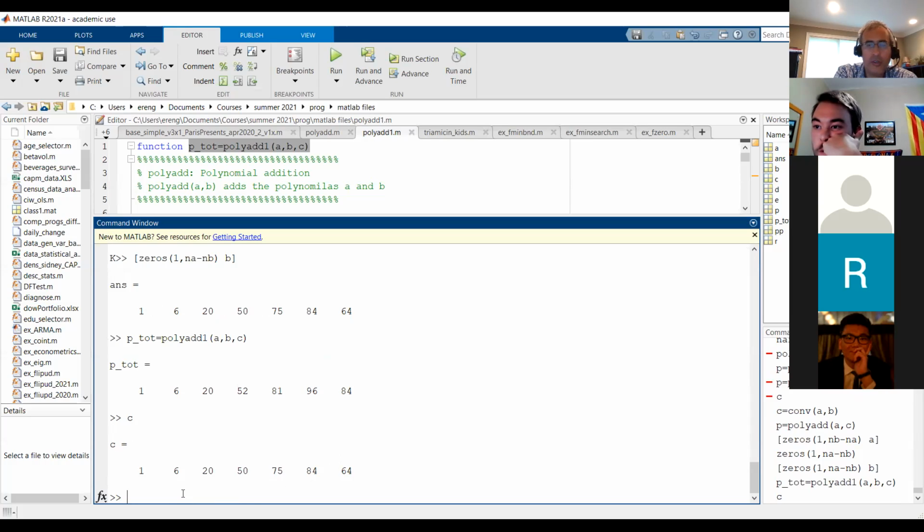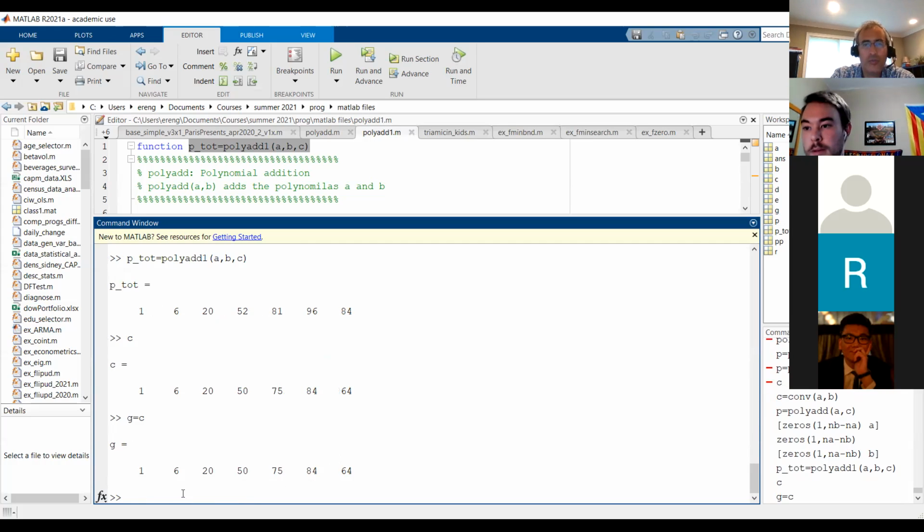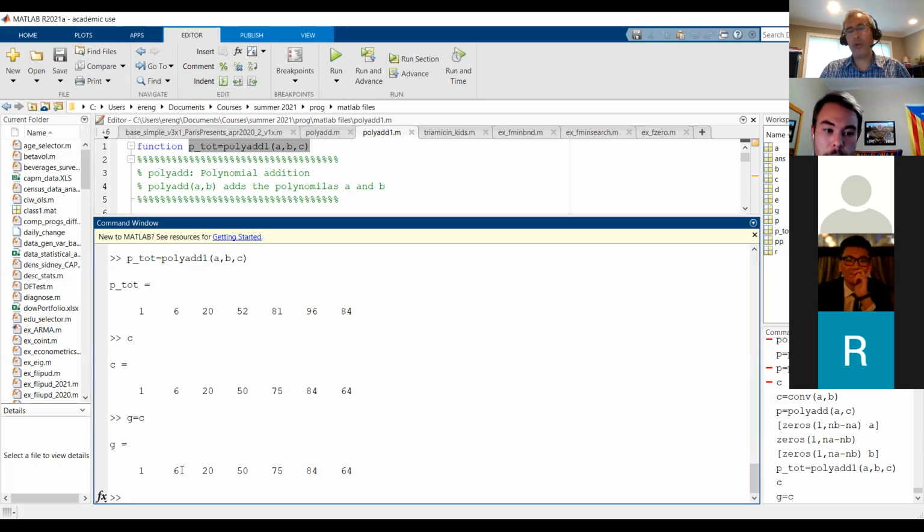Okay, so let's do now, guys, derivatives. Let's call G equals C, just to work with this one here. Remember, this is 1, 2, 3, 4, 5, 6. So this is x to the power 6, 6x to the power 5, etc. If I want to take the derivative, guys, and we're going to use this one all the time, it is polyder of G, and that's it. Make sense? So this is the derivative of G.